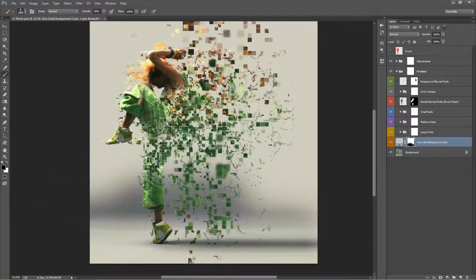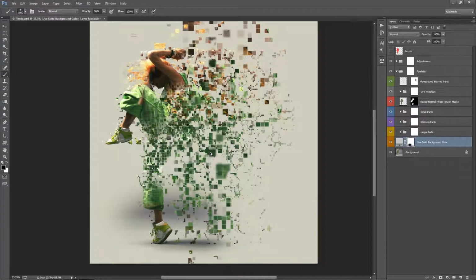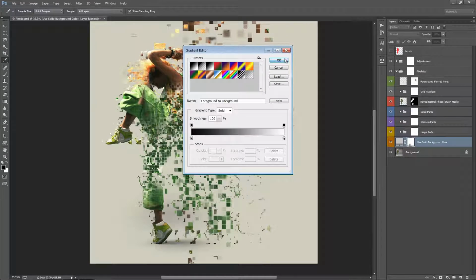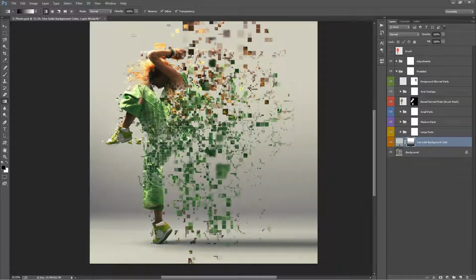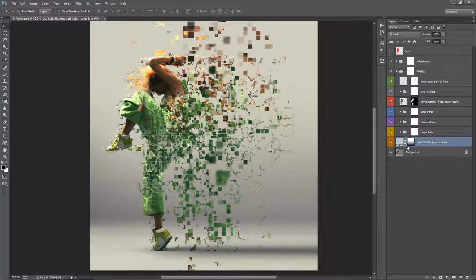Another way you can do that is if I undo that and grab the gradient tool, hit G on the keyboard, and make sure it's going from black to white. I can drag a gradient onto that mask, and you can see that it creates a blend between our background layer and the colour that we've just picked here.